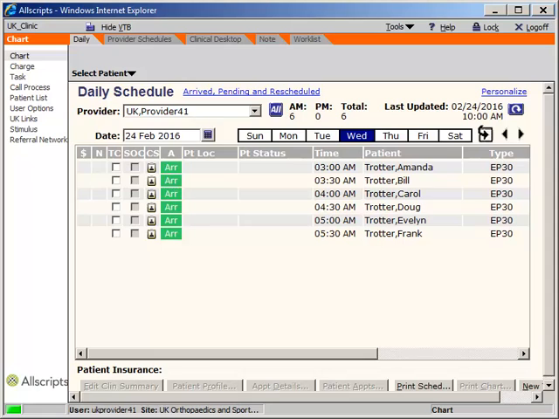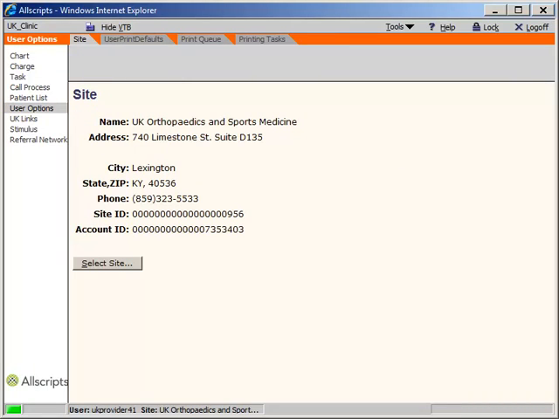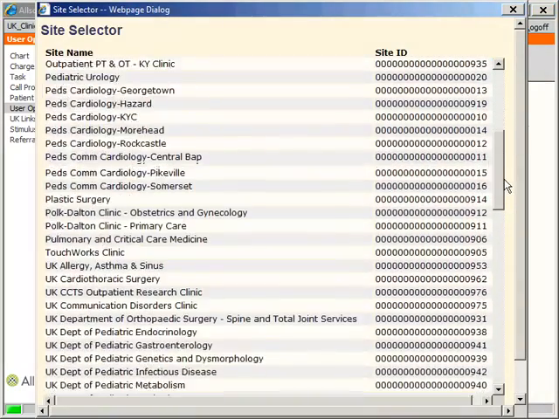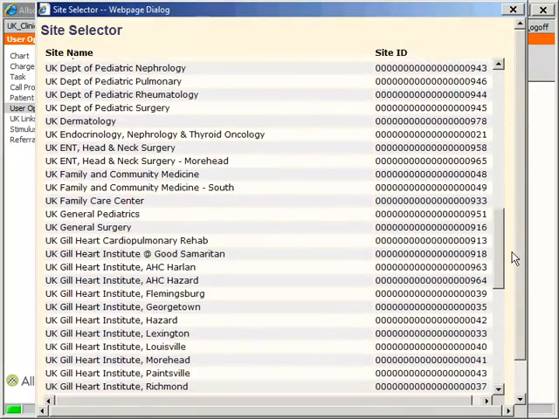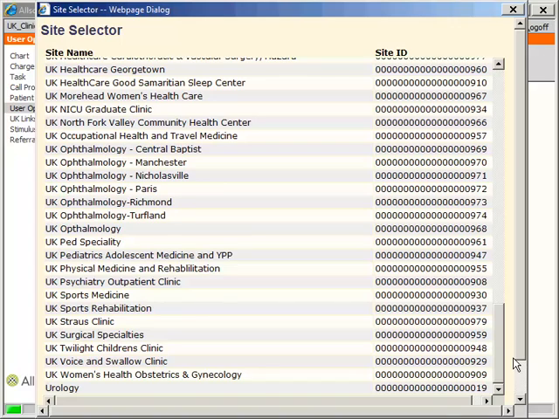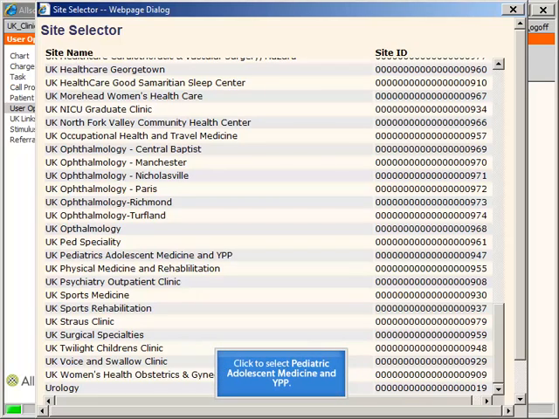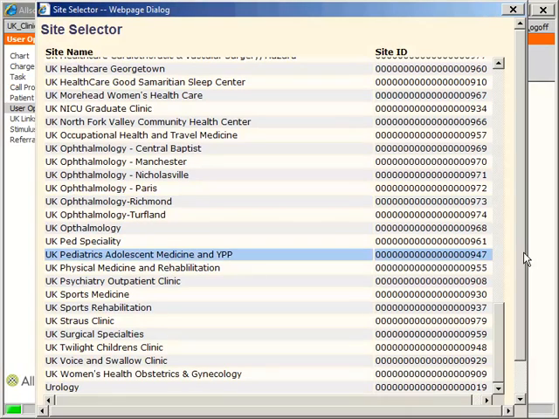To change your site, click on User Options on the vertical toolbar. Do that now. Here you will see the information about your current site. To change your site, click Select Site. Click it now. You can then select the specific location where you are working. Most clinics have set up their physical locations as separate sites. However, internal medicine created each pod as a separate site. Click to select the site you're working with today and then click OK.